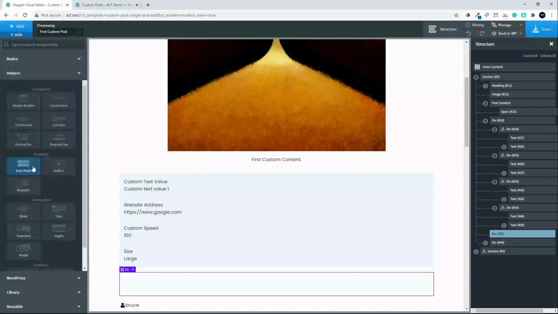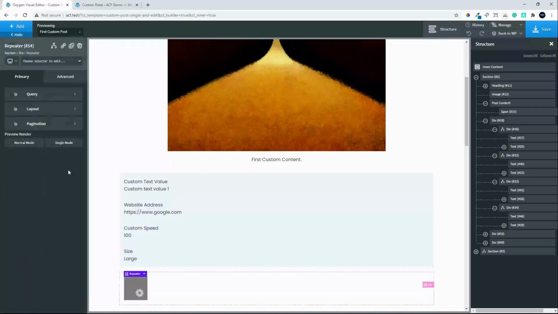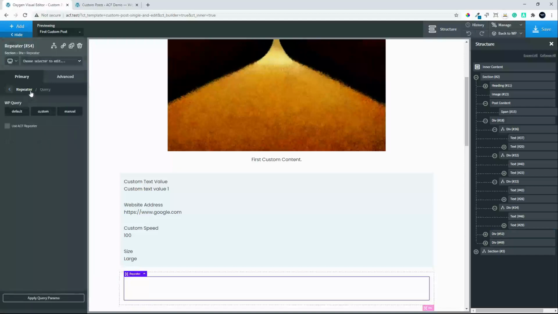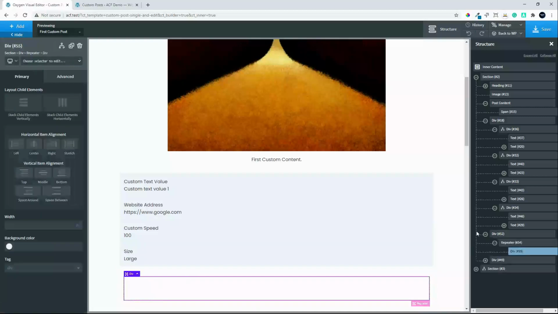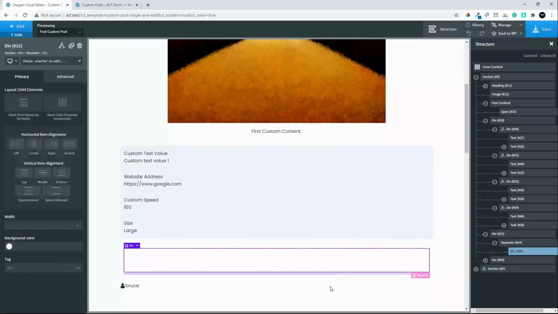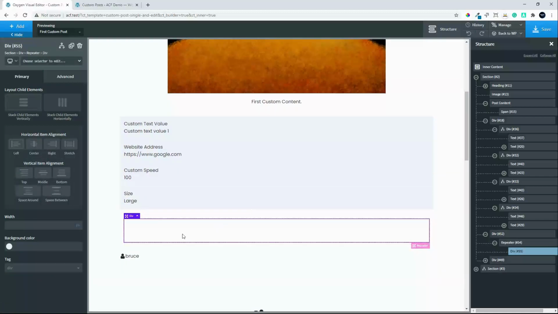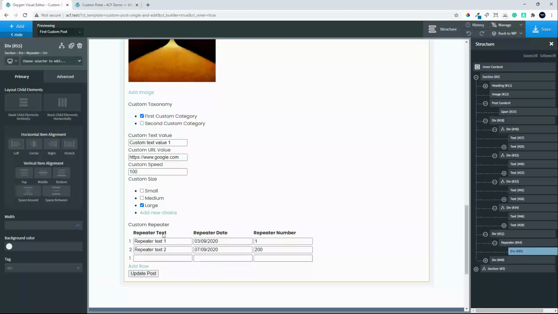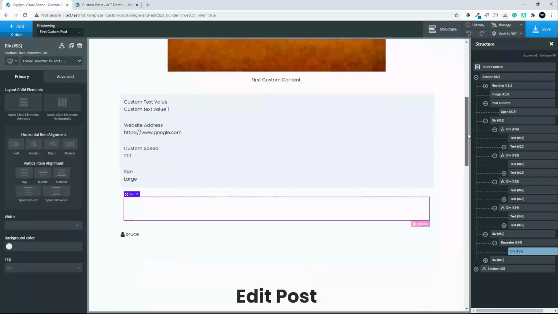I'm going to say repeater. So I want to repeat, and here's my query, and we just say use advanced custom fields repeater, and the repeater of course is repeater test. We apply the query parameters, and here we have our query. So the first one that I'm going to do now, if we remember correctly, we scroll down, you'll see we've got repeater text, repeater date, and repeater number. So let's start off with the repeater text.